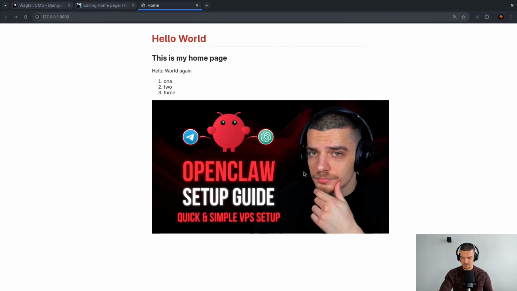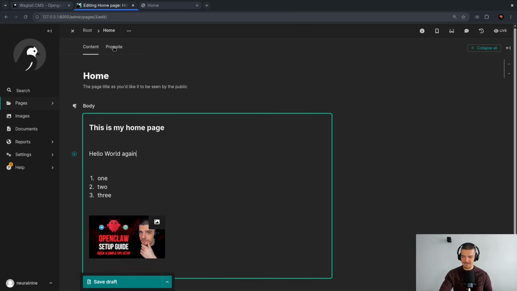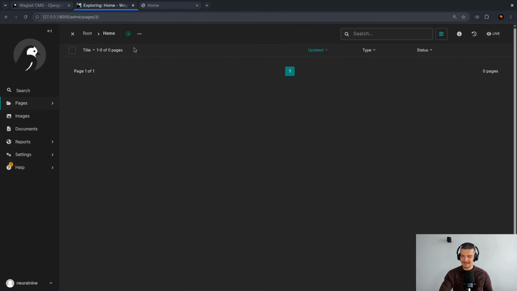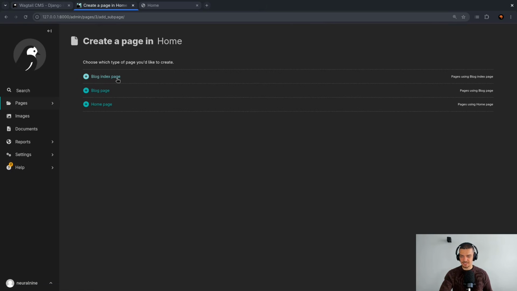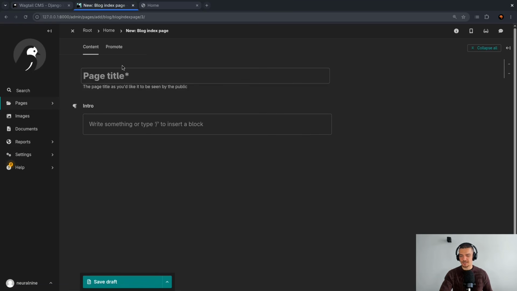Of course, we're not going to see it on the home page. We have to go into the admin panel. We can go to home and we can click this button here, add child page, because we're going to have the home page. We're going to have the blog index page, which is a child of home. And then we're going to have the blog pages, which are children of the blog index page. So here you can see blog index page is an option. I can click on it.